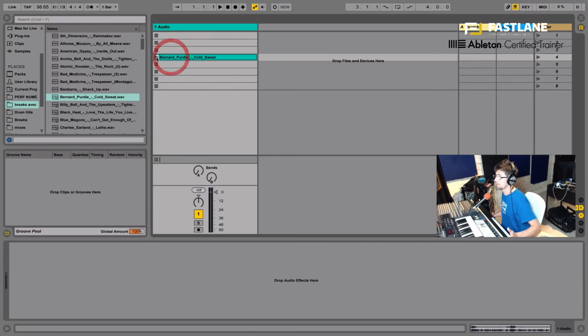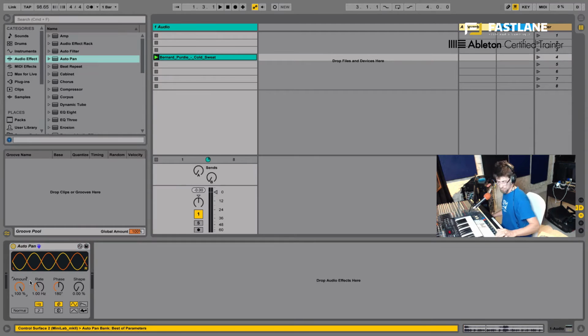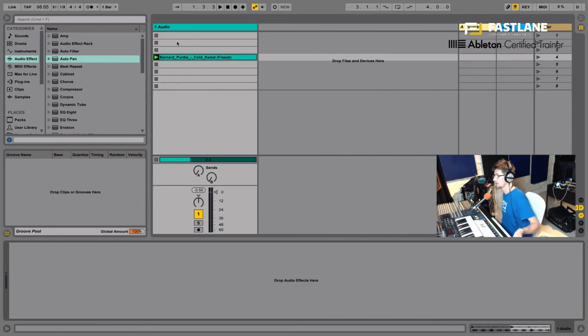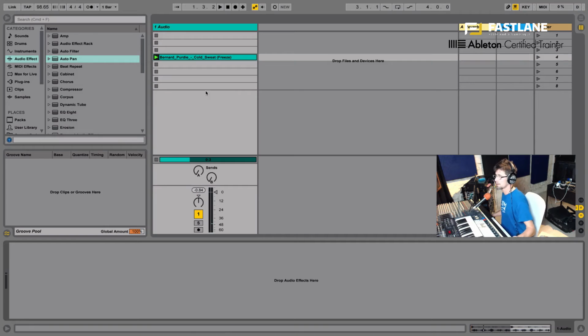Right, so I've got a clip here. I'm going to add some kind of effect on it so you can hear that it's been flattened. There you go. So you can hear it's going left to right with the auto pan. Now I'm going to hit Command Y. Bing, frozen. Command G, sorry. Flatten. That's it. Now it's been flattened. Look. That's been removed and that's been flattened.